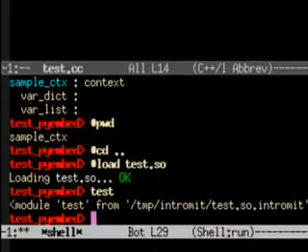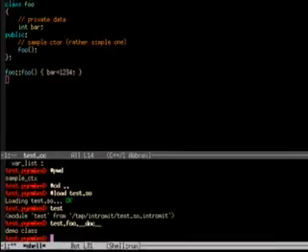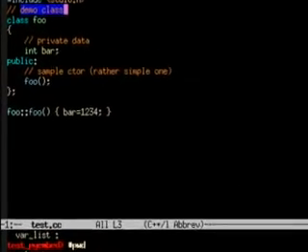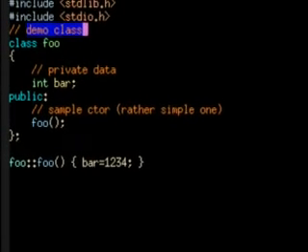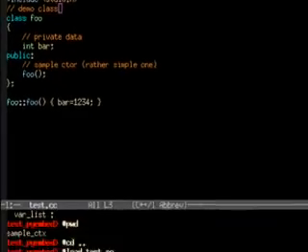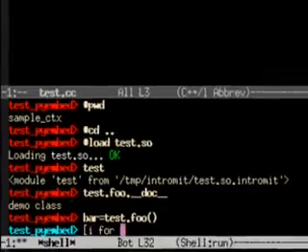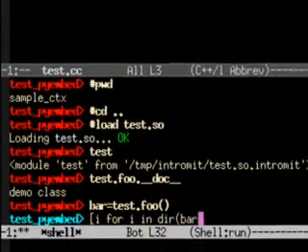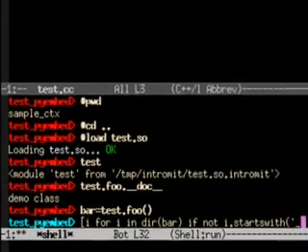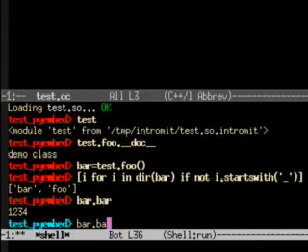But the most important aspect of this environment is the ability to load and use C and C++ code by means of Intromit. Let's load our previous demo class within this Python interpreter. Once the module is loaded, we can introspect it. Note that some code documentation has been generated.